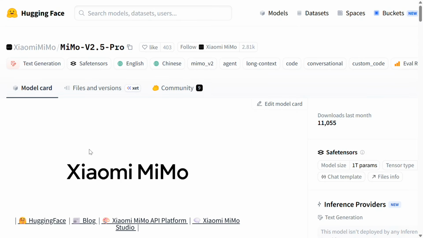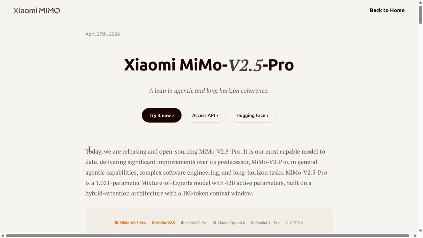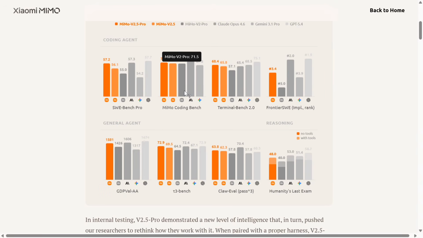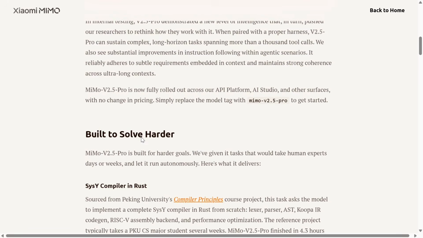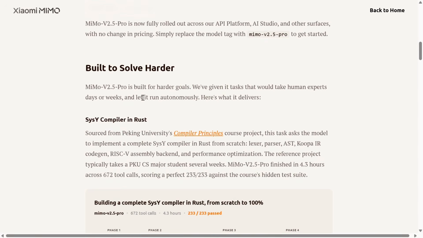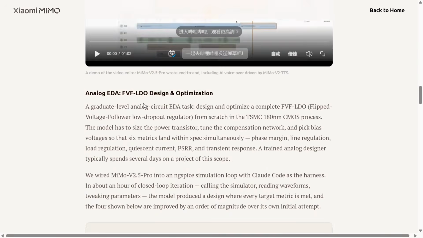Given it has 1 trillion parameters, running it locally is just not possible. So how can you run the model for free? Let me show you that now. This is the actual release, Xiaomi Mimo V2.5 Pro, a leap in agentic and long horizon coherence. And you can see that the model has outperformed almost everything in agentic AI. Yes, you heard it right. Built to solve harder. Other metrics you can see out.